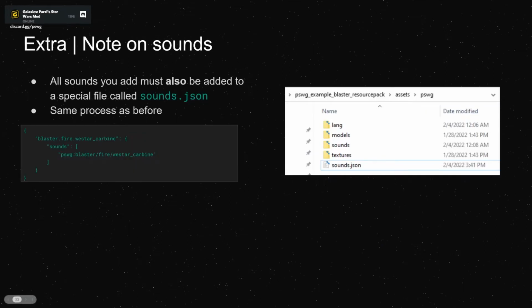And as an extra note on sounds, if you did define your own sound, you must also add a special file at the root of the assets pswg directory in your resource pack called sounds.json. And just as with the process that you used to edit the language file JSON, you're going to need to put in a sound JSON, and that tells the game that it needs to load that sound when the game is launched.